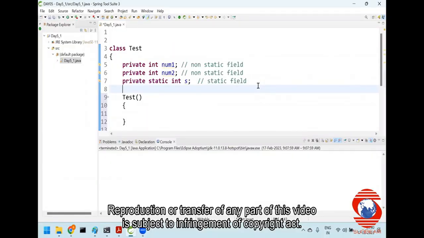So it means they will receive the space in the separate memory area. Why is it so? It is because static fields retain their last updated value. हमेशा स्टैटिक फील्ड का डेटा परसिस्टेंट रहता है, इसलिए हम उसे स्टैटिक डिक्लेयर करते हैं.